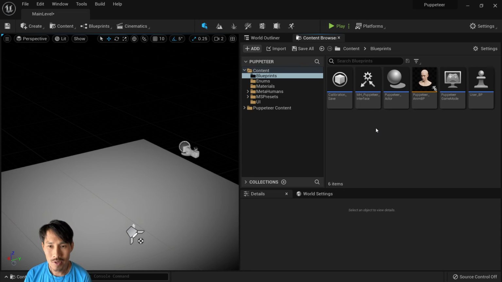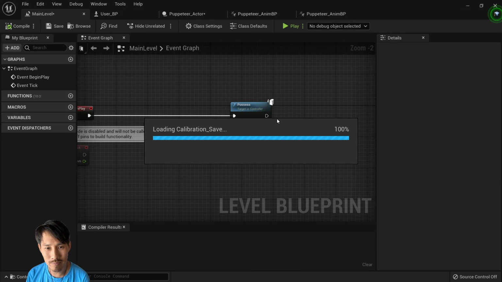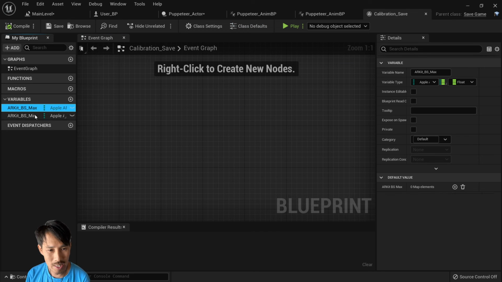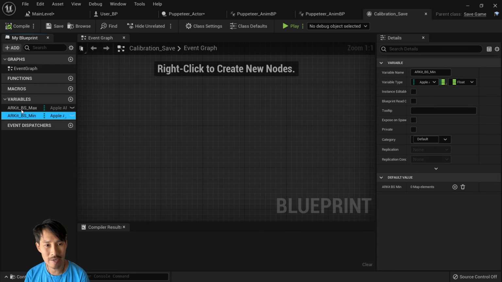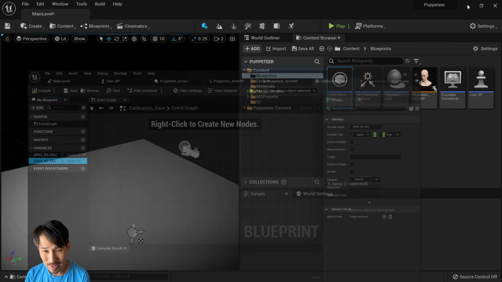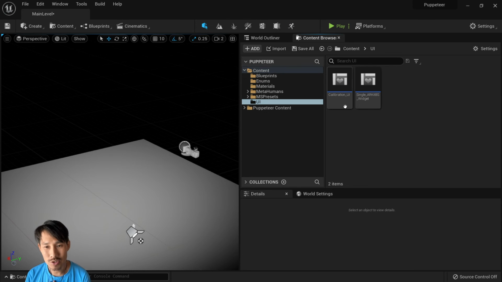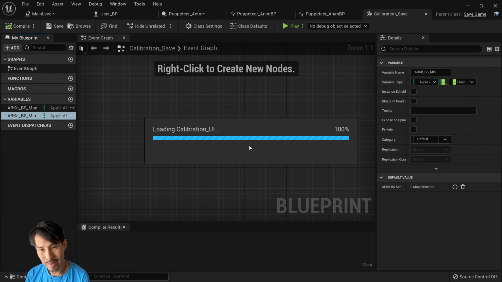So that's there. Oh yes, the UI as well. So we've got calibration save here. This calibration save is just an asset that is saved to the save game. All it does is hold 2 variables, the minimum and maximum, and the UI does all the work of sorting out the saving.